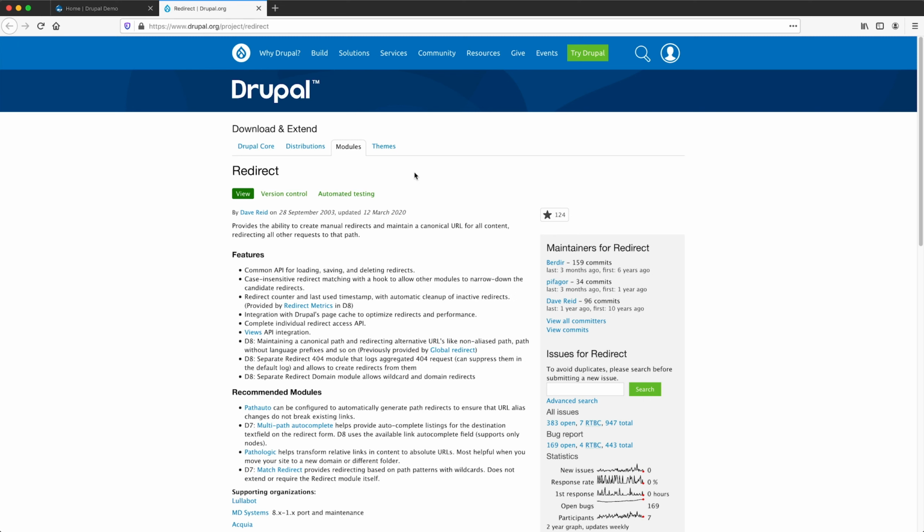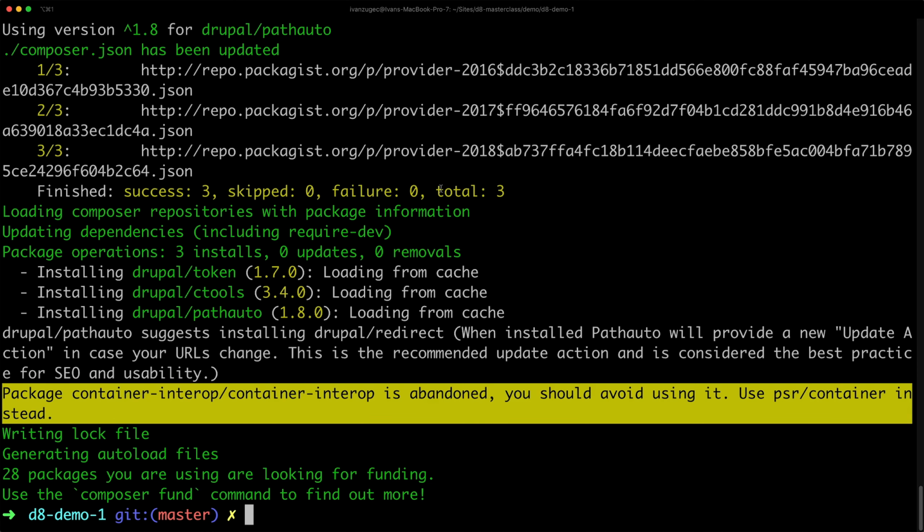Now, I understand this isn't the most exciting part of site building, but it's important to get right. The redirect module allows you to create and manage redirects using a simple interface and all within Drupal. So if you want to learn more about redirect, head over to drupal.org/project/redirect. So let's start things off by downloading the module, and I'll now jump over to my terminal.